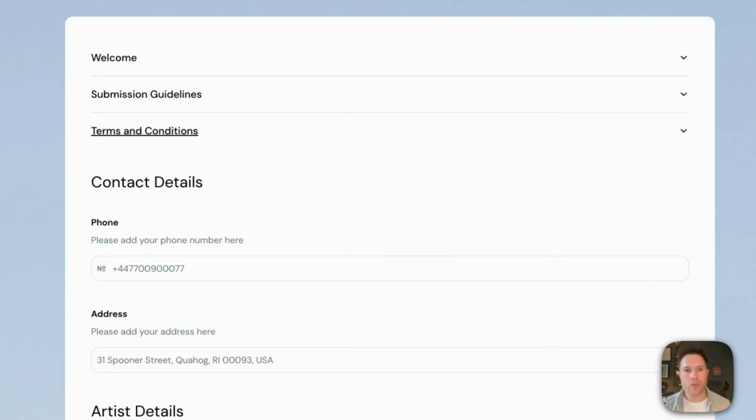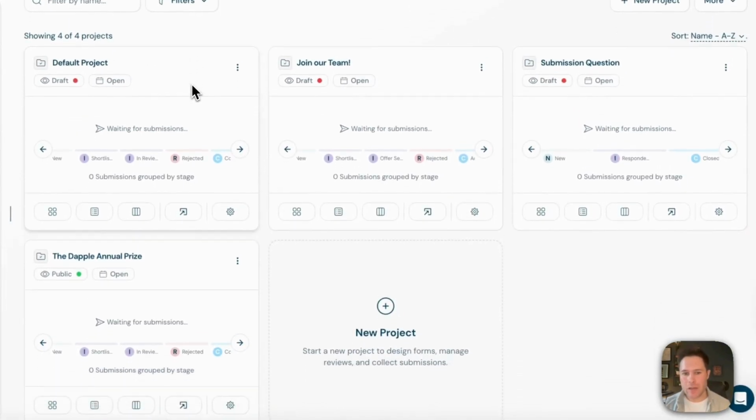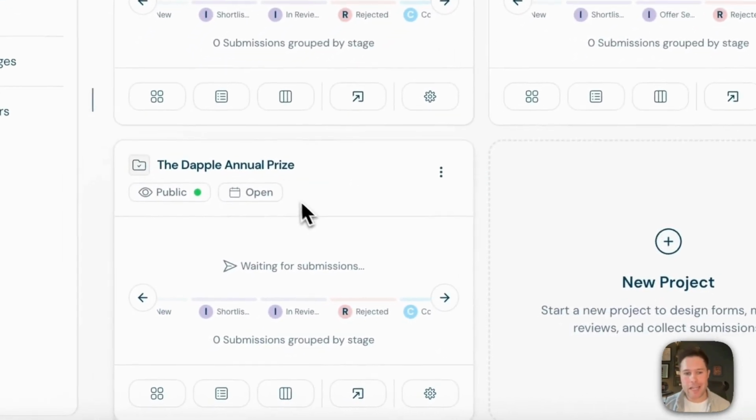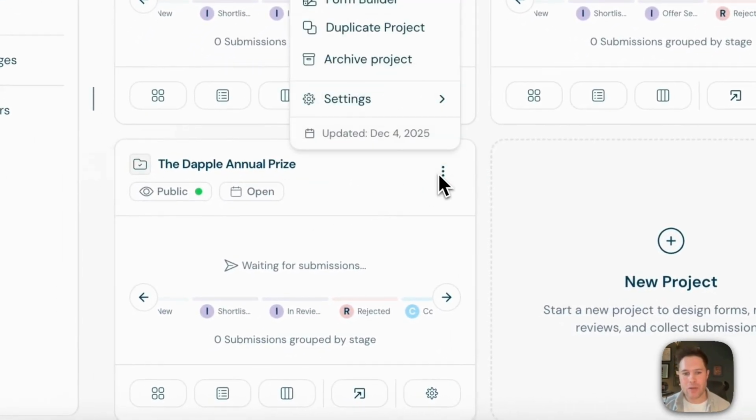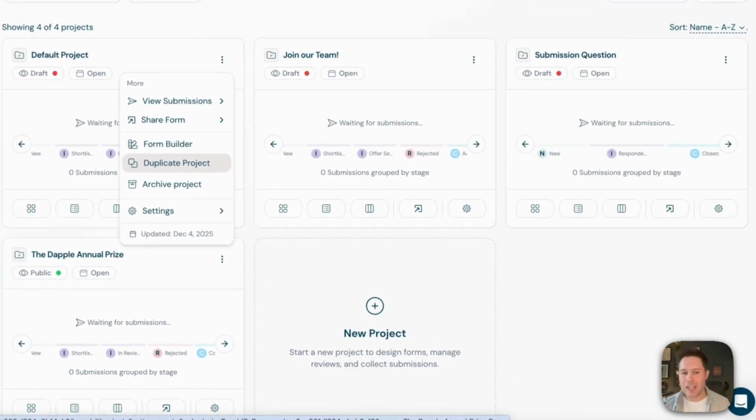The very last thing I want to show you in terms of setup is how to duplicate your project once you have got it running. So if I just head back to the projects section here, a really useful option is, I've just created the Dapple annual prize here. If I select these three options here and select duplicate project, you can duplicate this project. It will copy all the forms, all the stages, everything you've set up for that. It will copy it and create a brand new project. So really useful if you've set everything up, you've got your templates, everything the way that you like it, and you just need to replicate that for a new call, but change the dates, etc. Just use this duplicate project option and it will save you a load of time.